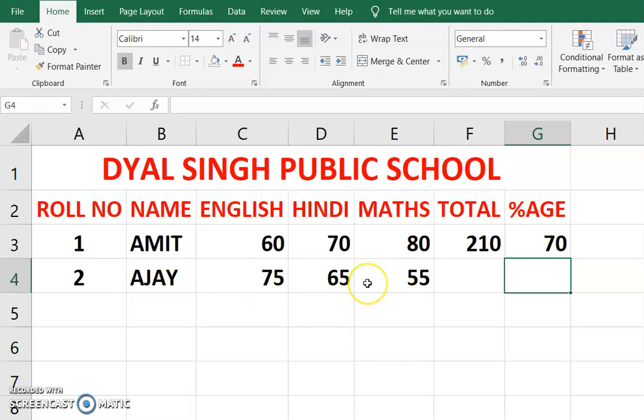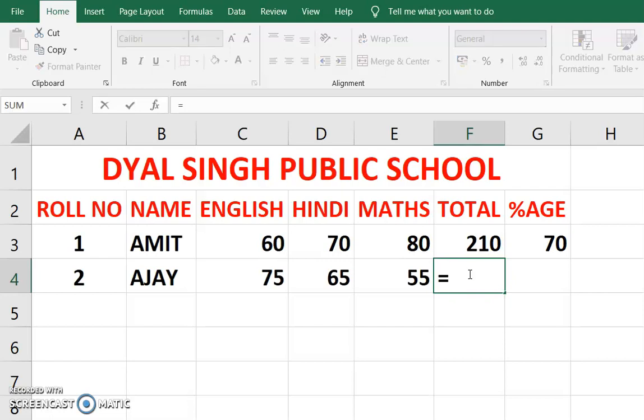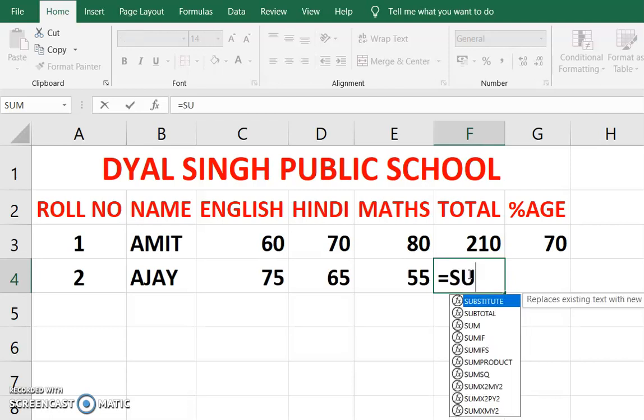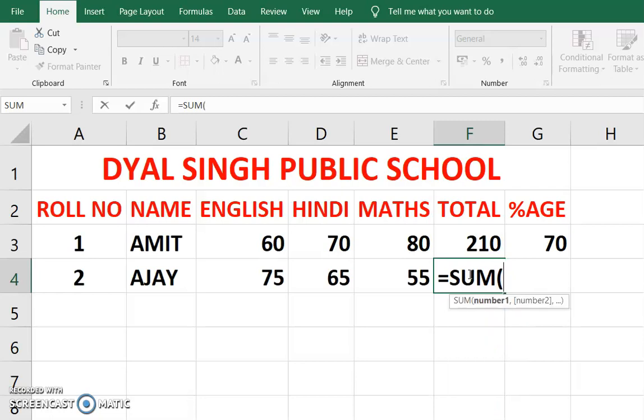Let's take the another sample data of Ajay. Here I will show you the use of function. Remember, in F3 I have shown you the use of formula in which I have typed the individual cell address. But now to do the same thing, I will show the use of function. Again, function will start with is equal to sign. For addition, the function is sum, S-U-M. Bracket start. Then you have to mention the range.